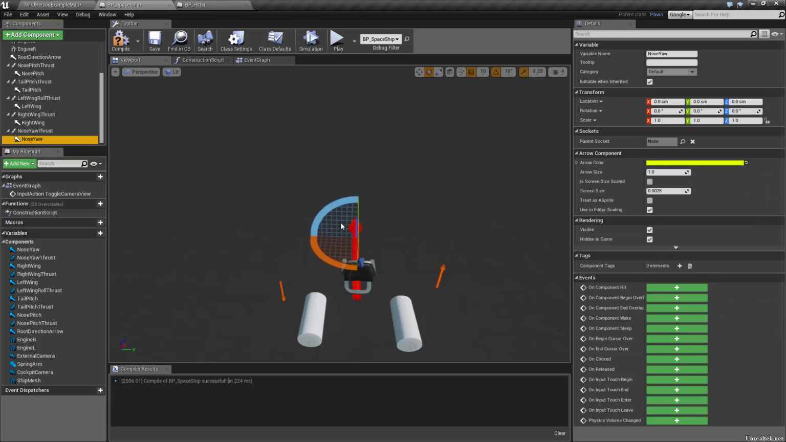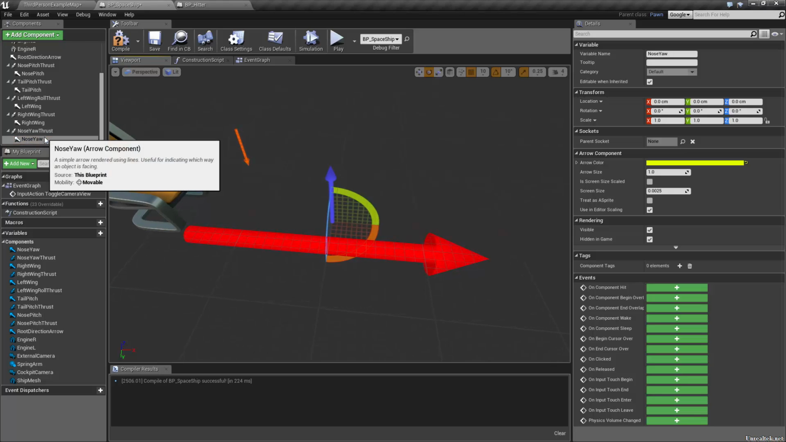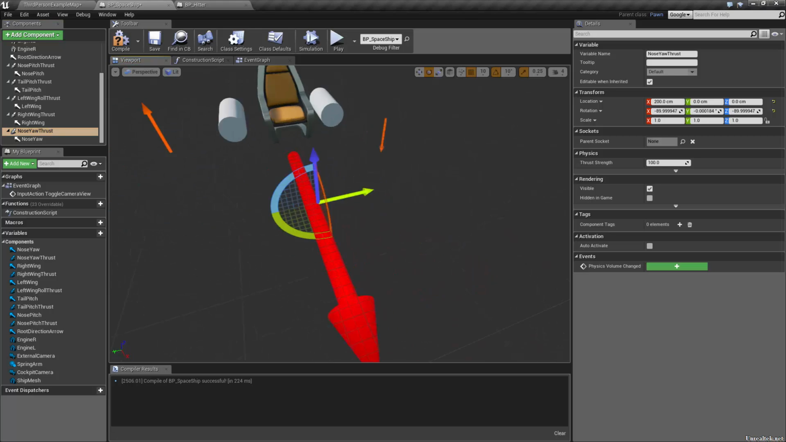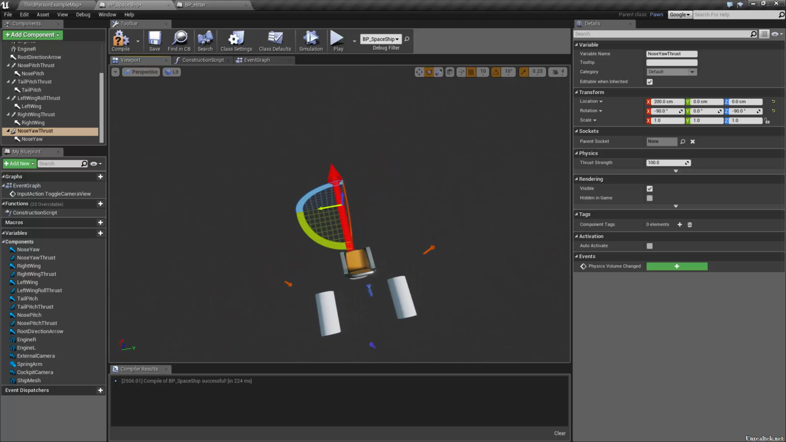And then what we want to do is we want it at that location, but we want to rotate it so that it's pushing from this direction. So -90. So we go 0, -90 in the Z, and -90 in the X, and 200 units. So as you can see, it's going to push from the left.